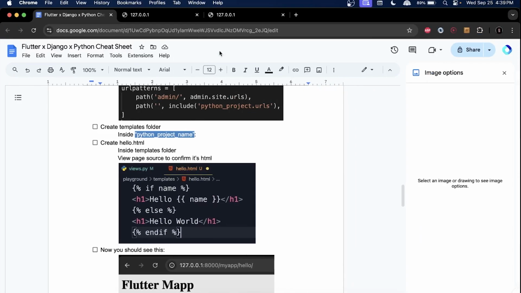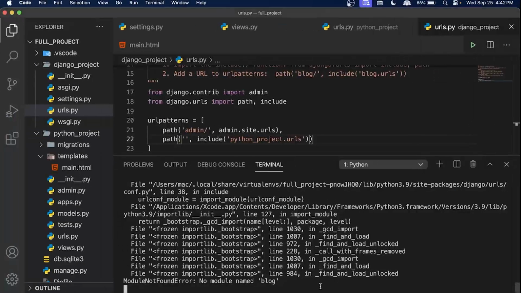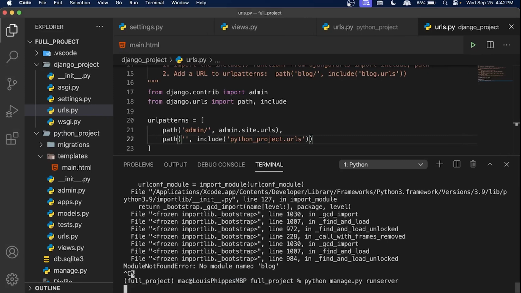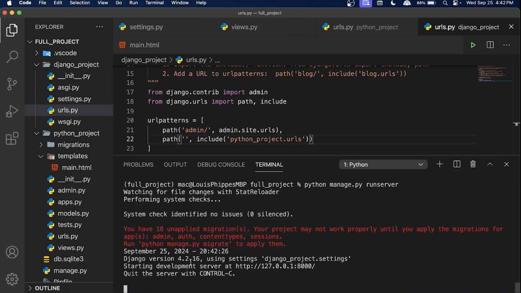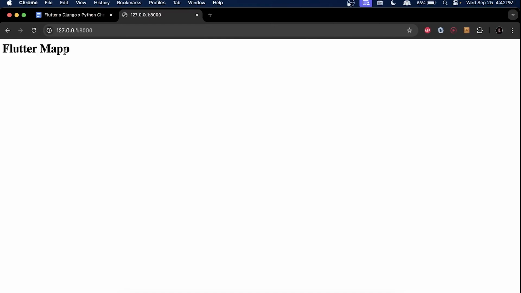So if you go back inside your project and now if you restart, you will see that it's still not working. So what I will do is I will quit this and I will rerun the python manage.py runserver just to see if it will work this time. So this shows us that we don't have any errors right now. So if I restart, you see that it is now working.